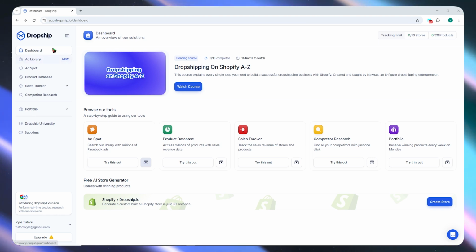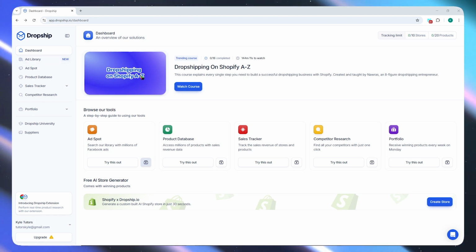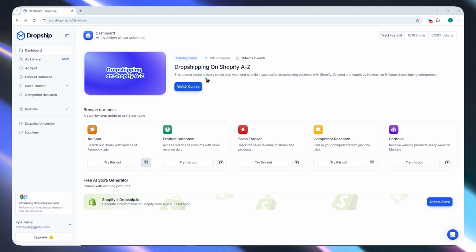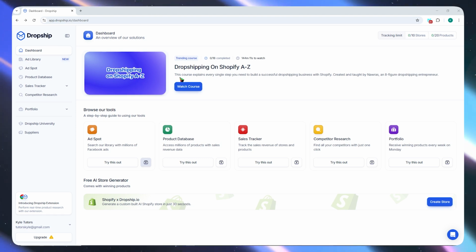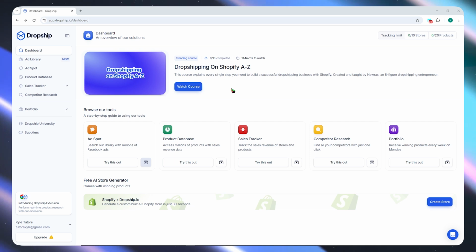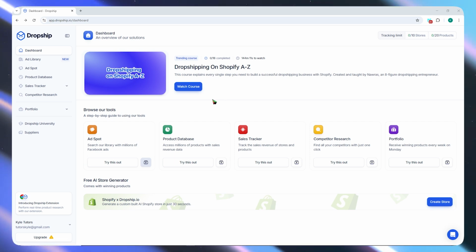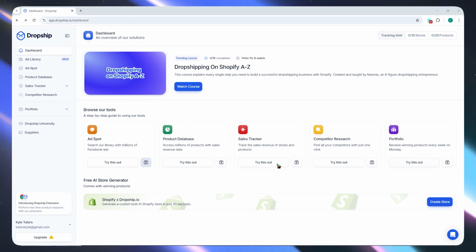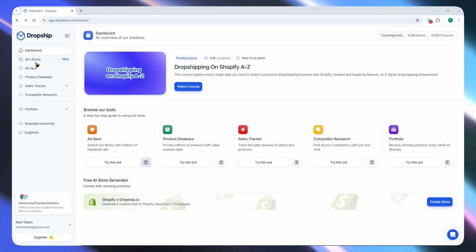Now let's go back into the dashboard, and this is basically an overview of the solutions. In here, you can see that they are offering you a course which explains every step so that you'd be able to learn the specifics of maximizing Dropship IO and some other tools right here that you can try out. And next is the ad library.